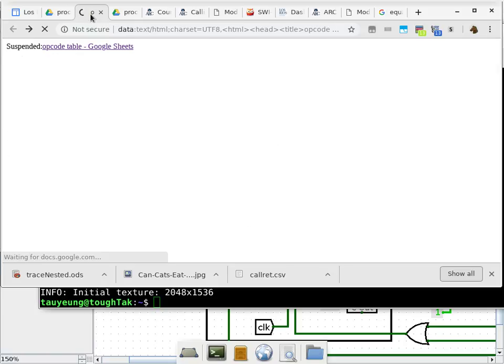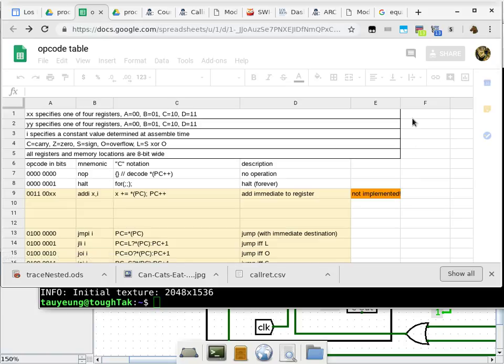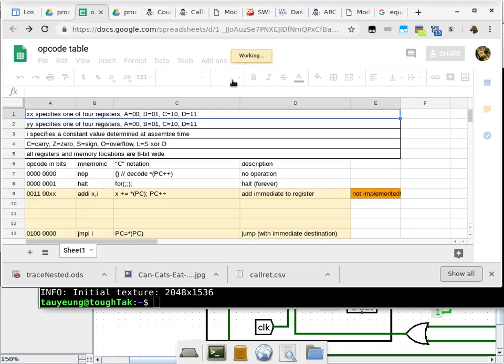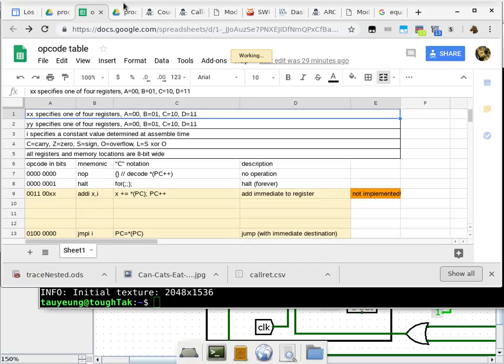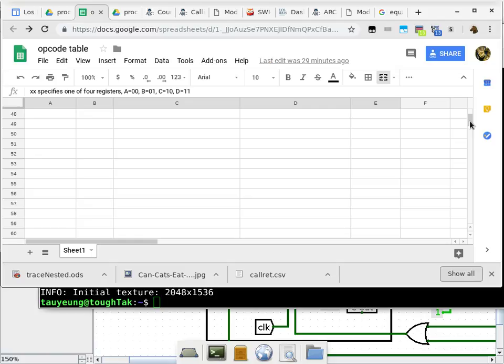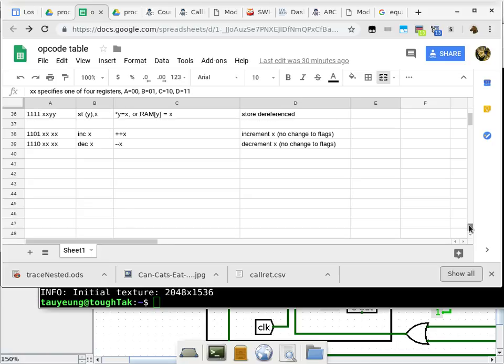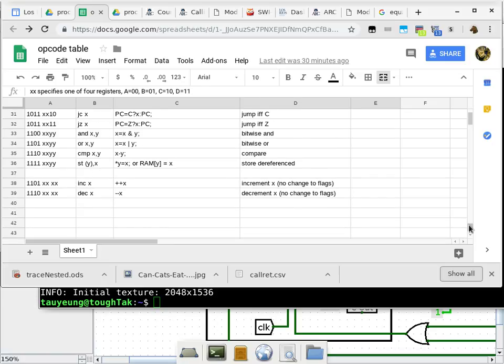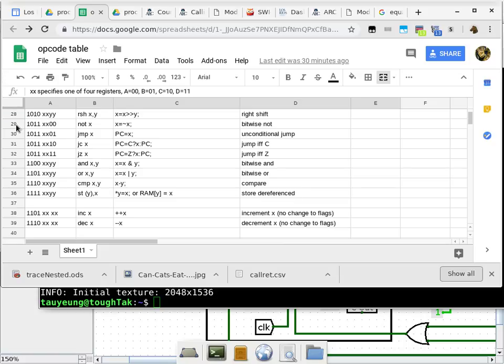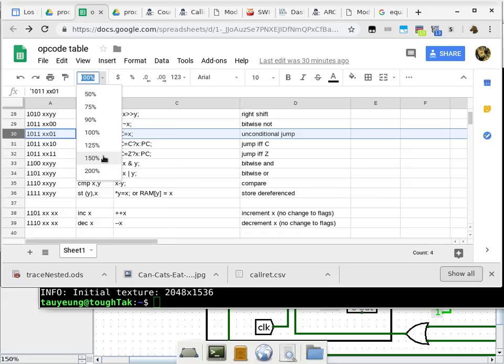The opcode table, it doesn't keep the zoom ratio every time I go back to it, because I know what I need to do. I need to pin it, because I'm using a browser add-on that puts web pages to sleep when they're not used for a while. Okay, there you go. So we have now the jump instruction, and we'll zoom in a little bit.